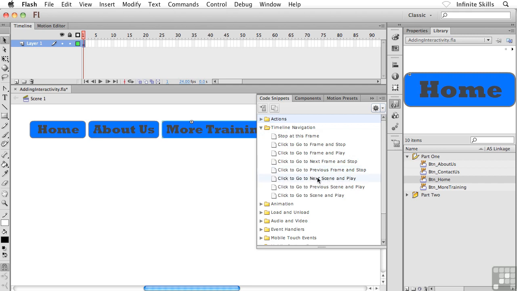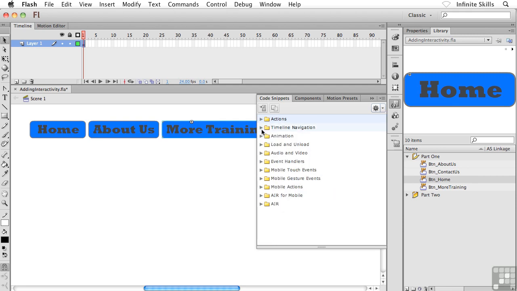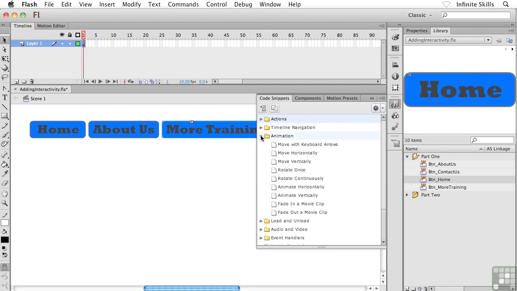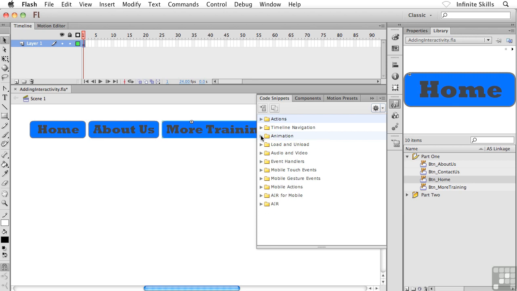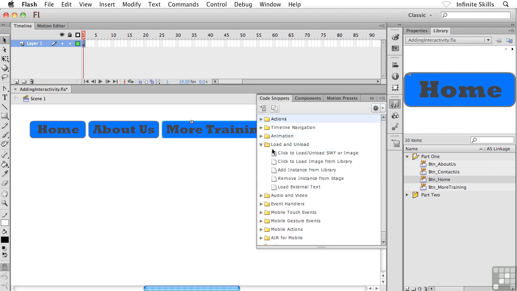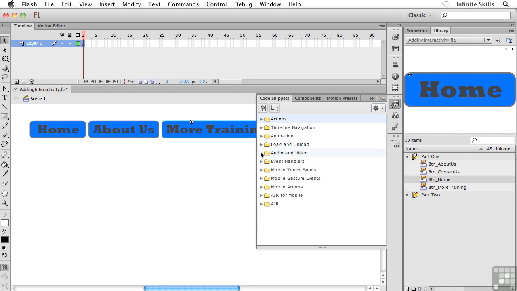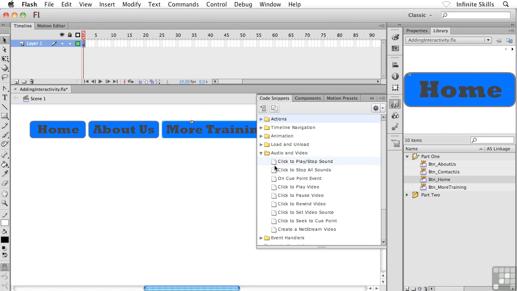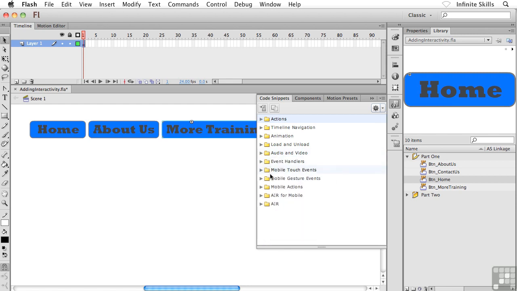So you can go to another scene inside your movie, which is pretty cool. And you know what's interesting about the code snippets, by the way, is the further down inside the panel we get, the more complex things get. For instance, down about just above halfway, we can get into loading and unloading content, which is really cool. At about the halfway mark, we can start controlling audio and video, which is really cool. And then down towards the bottom, we have a whole set of mobile options.